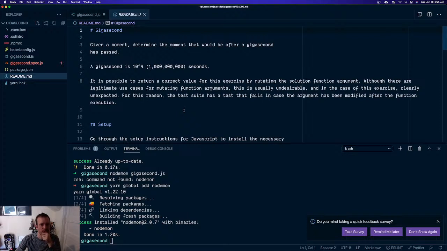Gigasecond. Given a moment, determine the moment that would be after a gigasecond has passed. A gigasecond is 10 to the 9, is a billion? A billion seconds. A gigasecond is a billion seconds. Oh, I was thinking it would be like a nanosecond, where it's really, really tiny. It's actually really, really big.